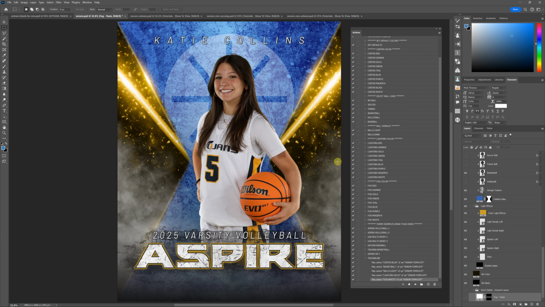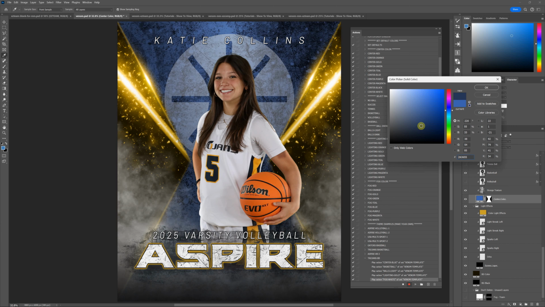Let's say we wanted this blue darker, and I'm going to purposely show you a mistake that can happen because this is a very common mistake when people are recording actions. And so the center color is where we want to adjust here. The mistake a lot of people make is they'll select that layer first before they start recording anything in their actions. And then let's hit record, and then let's make this a darker blue color here.